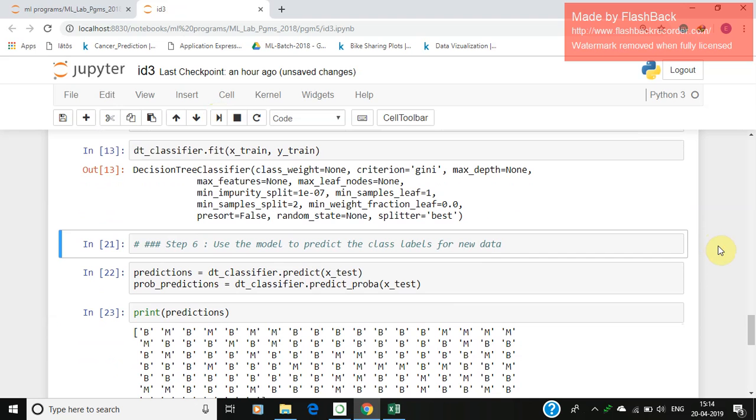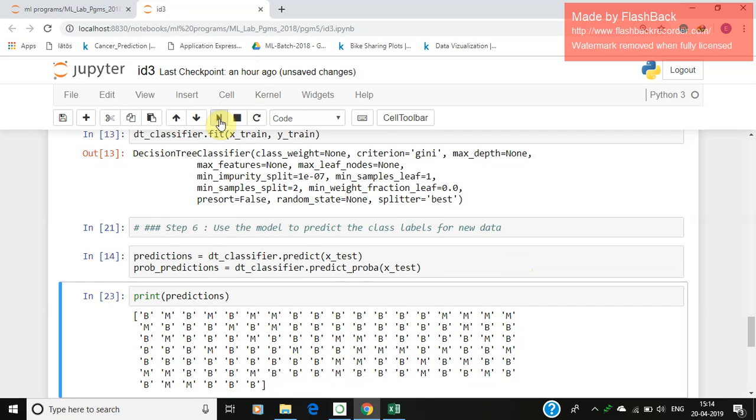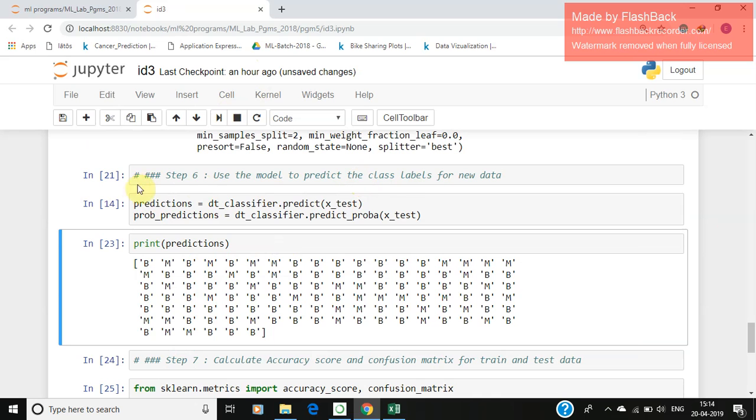We'll see how it's going to work for our test data set. I'm storing the outputs of the test data as predictions, and I'm going to print these predictions.